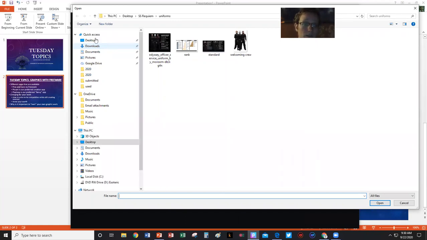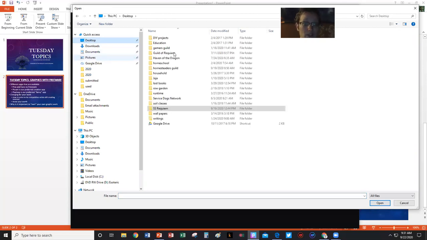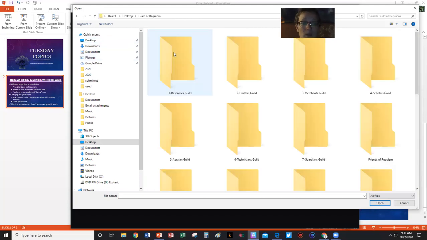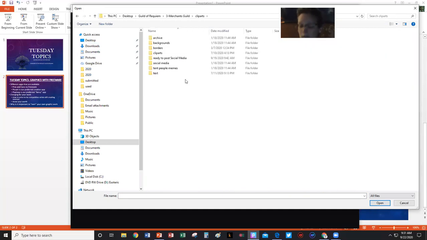Y'all are going to get a little bit of a peek into how Robin's brain thinks while she drinks more coffee, and how I arrange things. I'm working for Guilds of Requiem. Merchants Guild has to do with all of our online presence, our marketing, and everything else. So that's where I keep all my clip arts for it. I'm going specifically for a background.